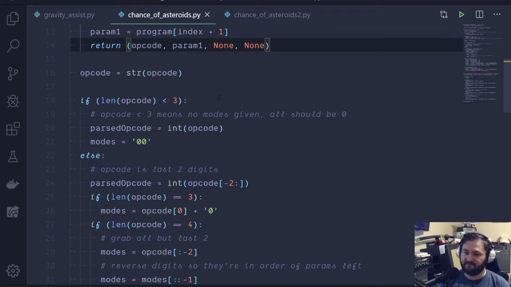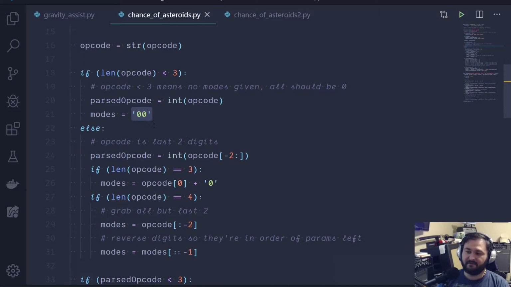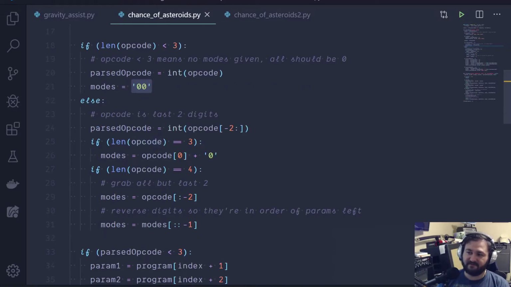And it's just everything is in position mode. So I just created a string of 00 to indicate position mode. If that's not the case, then we're going to take those last 2 digits, and so we do a backward slice with Python, which is pretty cool. And then we turn that into an int, and I'm going to call that parsed opcode.